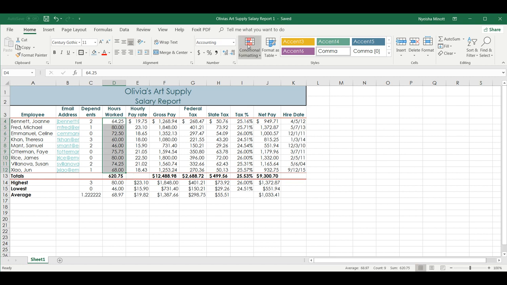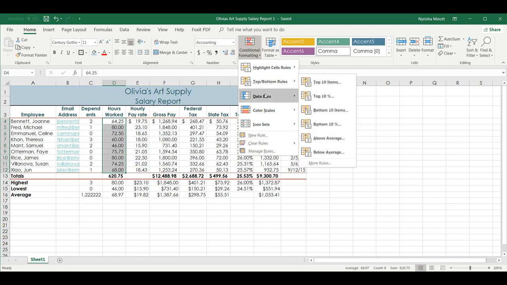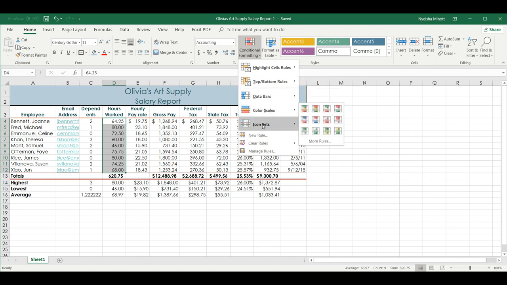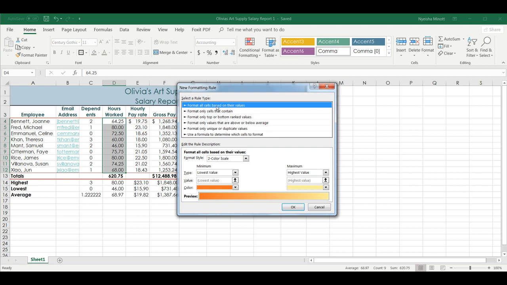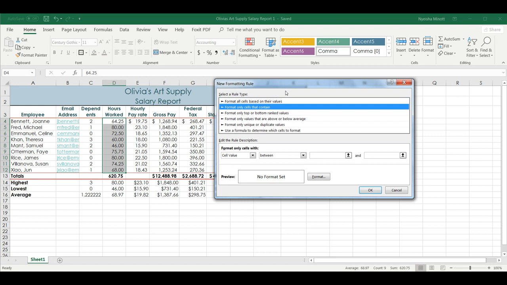Now on your Home tab, we're going to click the Conditional Formatting button. And there are quite a few options. There's highlight cell values and top and bottom values, rules, data bars and color scales and icon sets. We're going to click on New Rule. And there are at least 6 rules here that we can use. You notice there's format all cells based on their values, format only cells that contain, and so on. We're going to be selecting format only cells that contain as our rule.